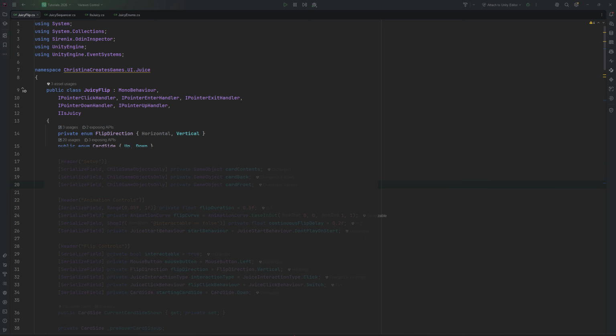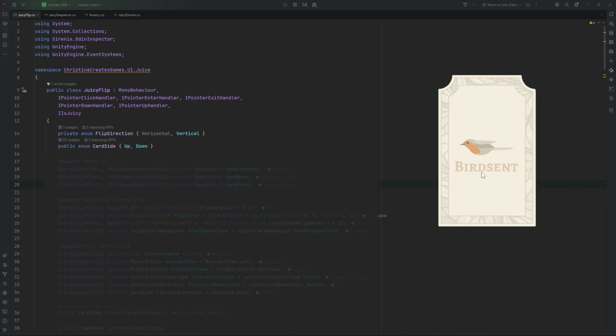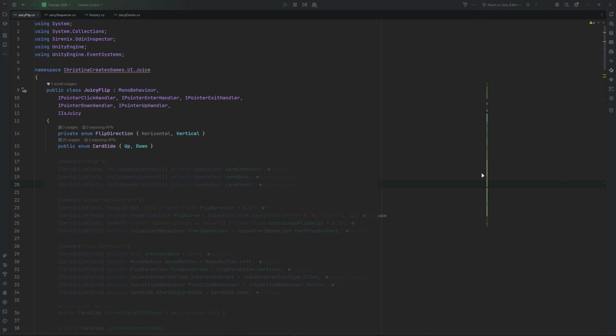We also have two enums, yes, even more enums, living right inside this class because they are tailored to this specific effect. Flip direction is private since it only ever needs to be used here and inside a serialized field, horizontal or vertical, depending on which axis you want the card to flip to. Card side is public though, because other scripts might need to know or set which side is currently showing.